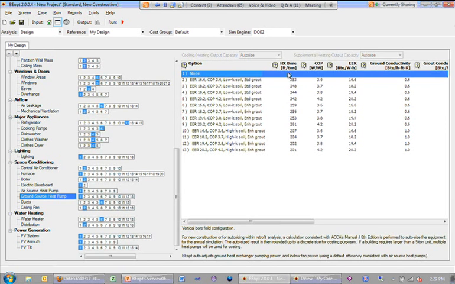Does BOP account for the heating balance on the ground loop? For example, in the cooling dominated building, the cooling load, heat rejection is much higher than the heat extraction. Yes, that is accounted for.